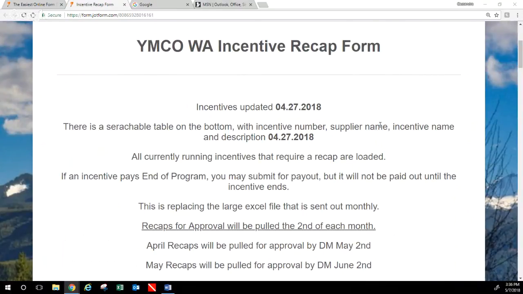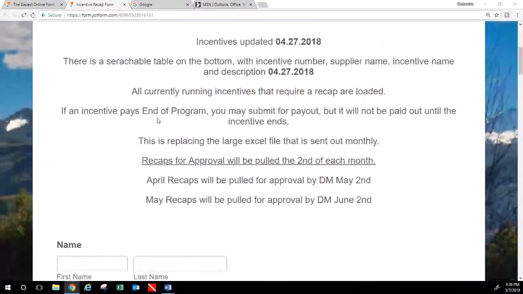I have to manually put in the recapped incentives. Once they're in the master, I have a formula that creates the title that I load into this recap form, and there it lives. It also has all currently running incentives. If it's on the master and it needs to be recapped, it's going to be on this form. And if it says pays into program, you can submit throughout the program. I am not going to pay it out sooner. I will pay it out when the incentive ends. This is replacing that big Excel document.